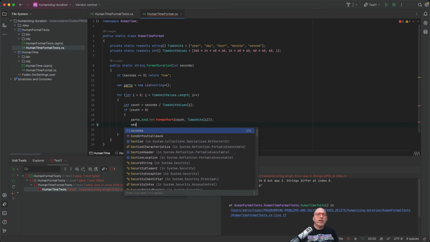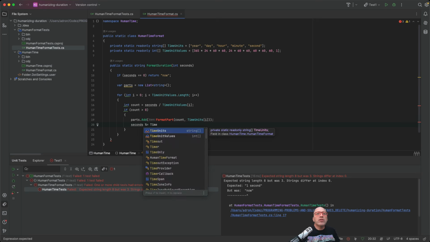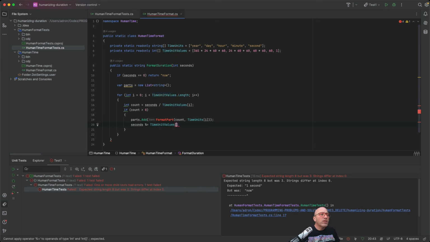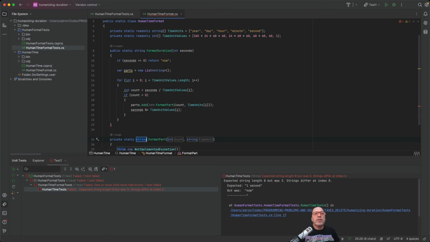And then we're going to do seconds. Where's the mod thingy? Mod equals time unit values i to get the remainders and stuff. And then let's go down here. Why is this erroring out? Oh yeah, because I don't have the final return. Let's create this method.